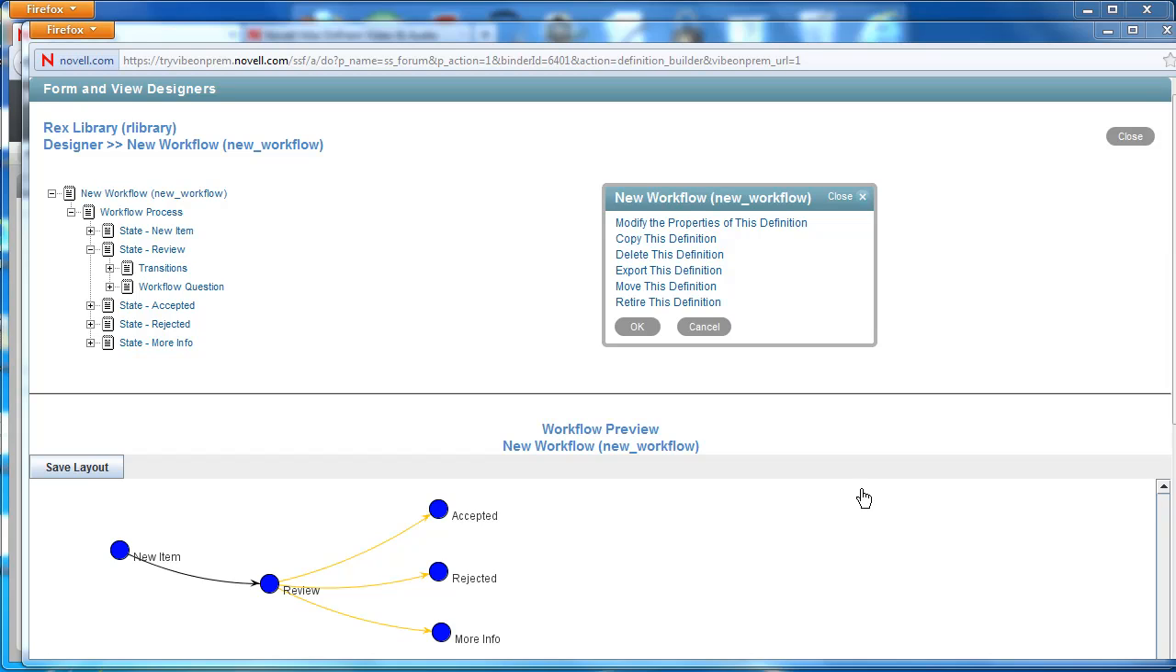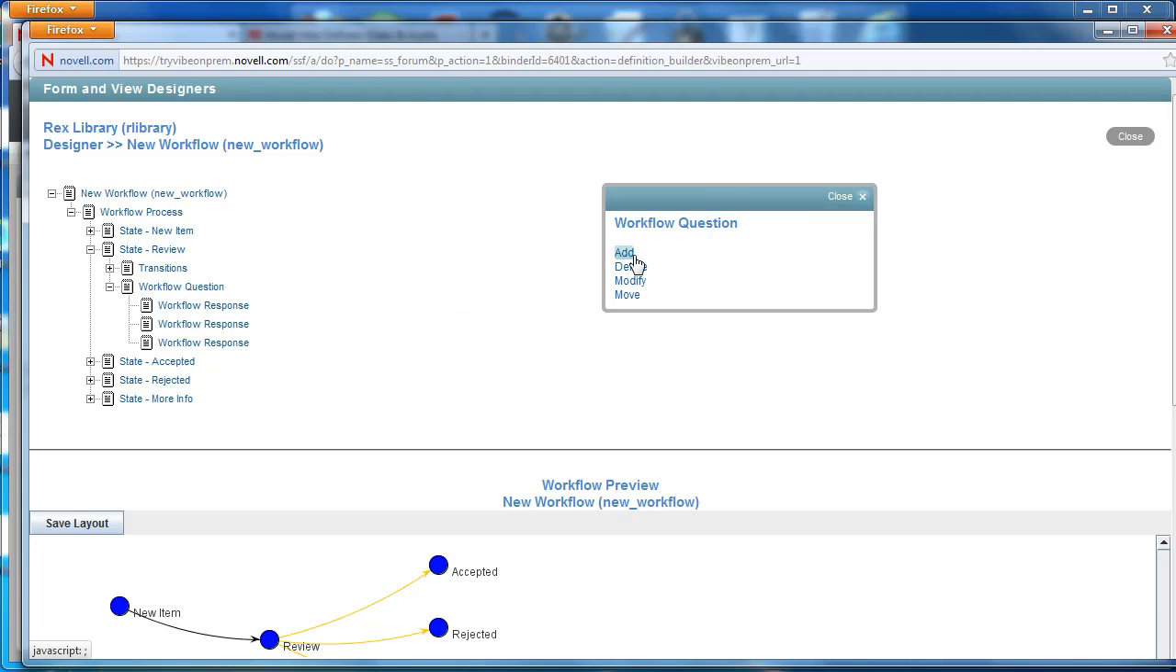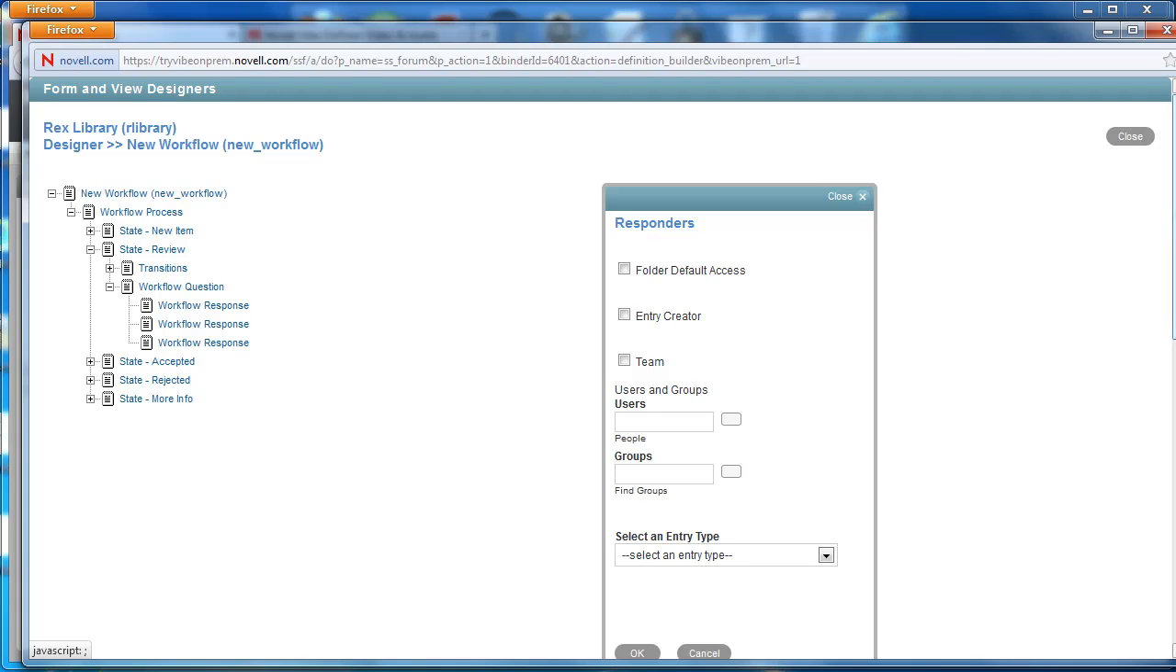We want to provide a little bit of control over the access to that question, really who can move it from one state to another. Now, Vibe has a little element that helps us do that, and it's built into the workflow question. So we would select workflow question and add responders. Responders are those individuals who have access to this question, which means they can answer it, transitioning from the review state to either accepted, rejected, or more information.